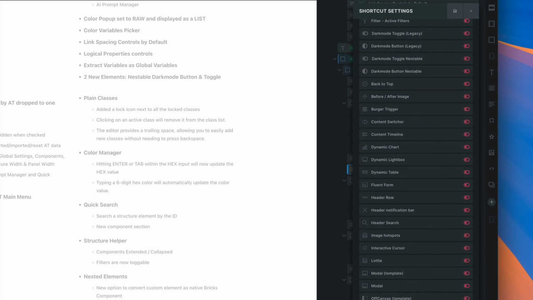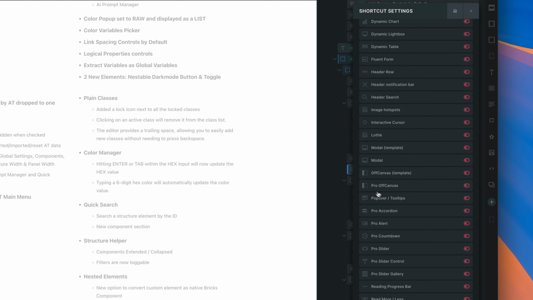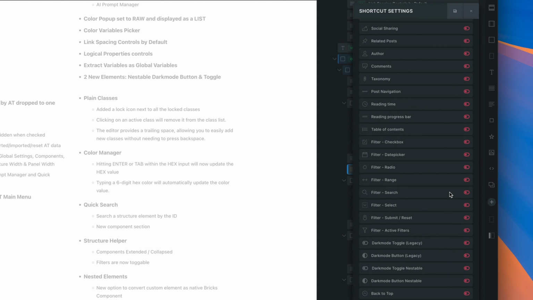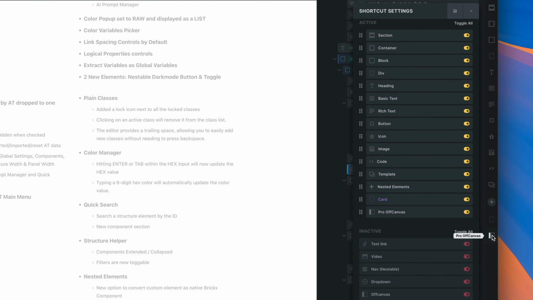And it also includes third-party elements. For example, at the moment I have Bricks Extras installed on this installation. I can also add the Pro Canvas, and it will add this Pro Canvas shortcut inside my build. I can of course reorder them. I can just drag and drop any item, and you see that my Pro Canvas is here now, and I'll put the nested elements at the end.